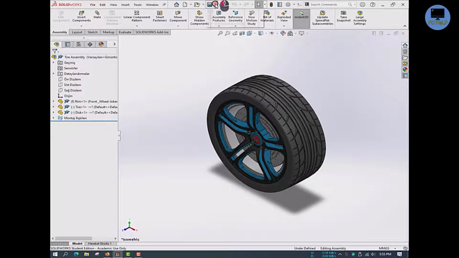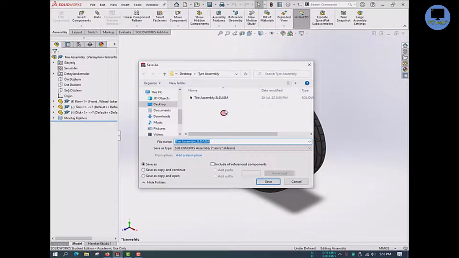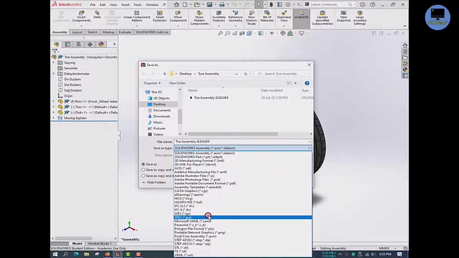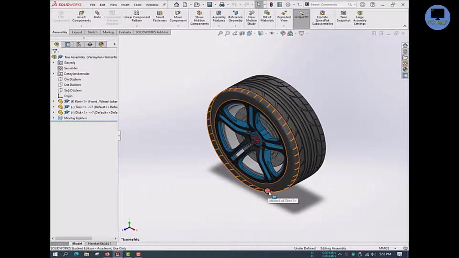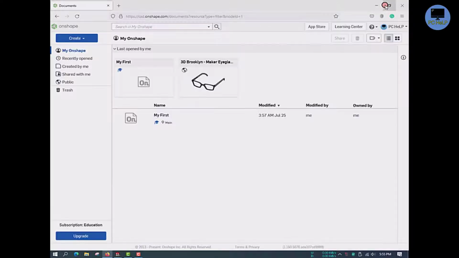Click here and go to the Save As option. Here, choose the location to save the file and give it a name. Then, select the Save As type to Parasolid. Or you can select the step format too. Then click on Save. Now our CAD file is saved in Parasolid .x_t format.